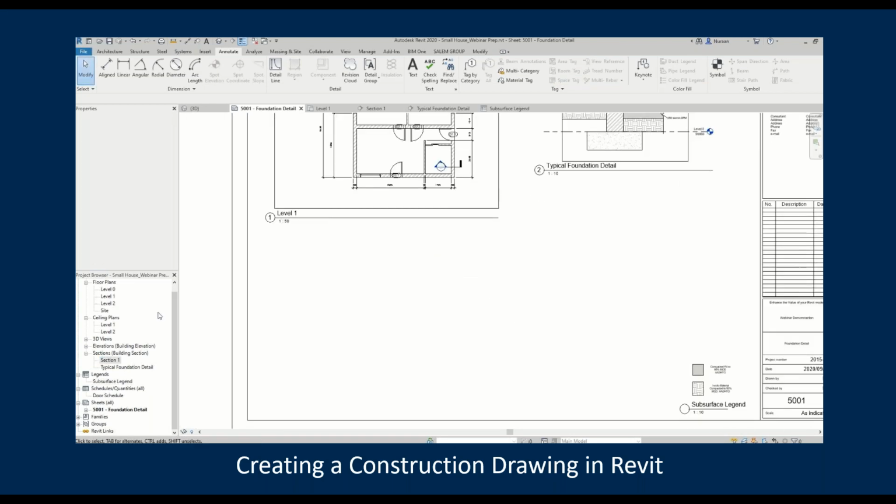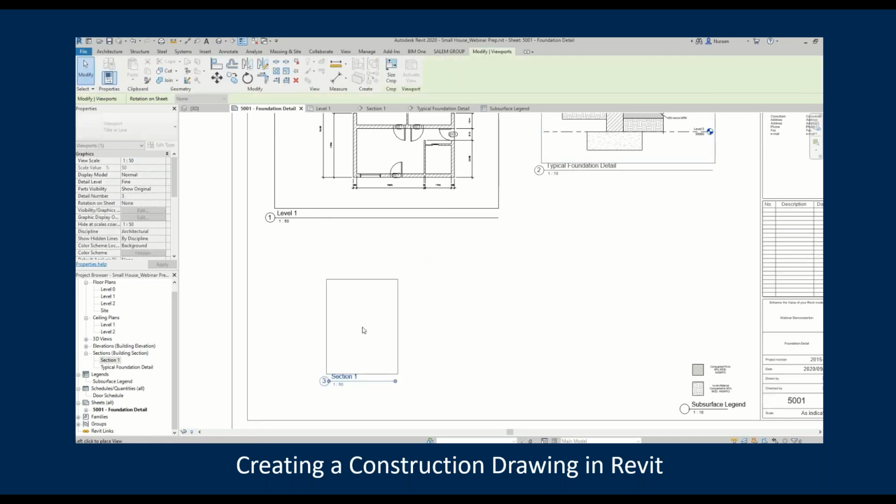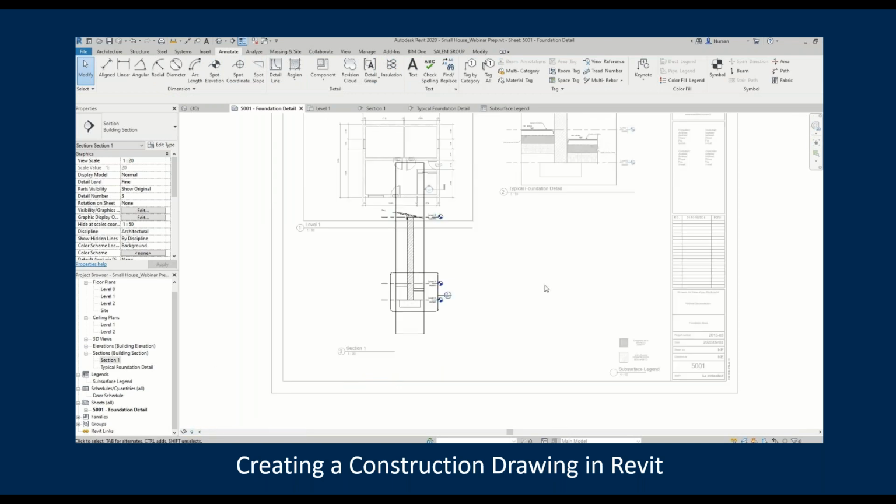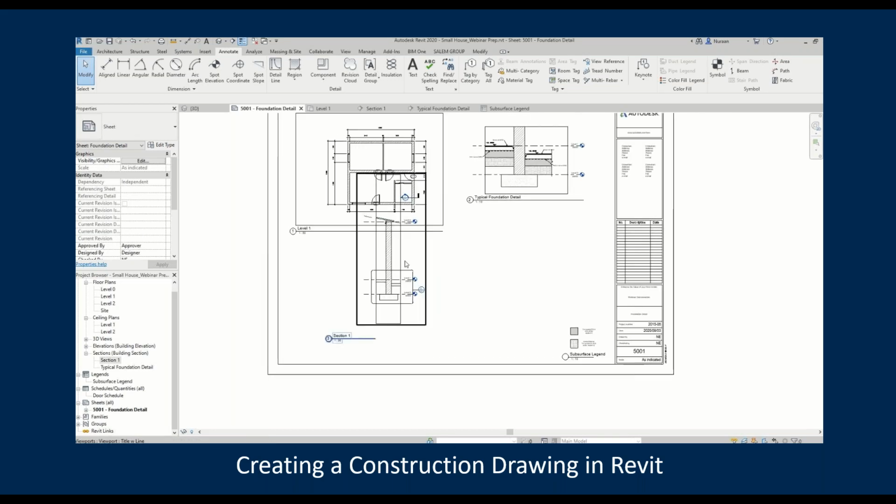Okay, so now I want to include that section, so I'm just going to drag it over. It's a bit small, so just make it bigger with the scale, and then just drag it over into position.